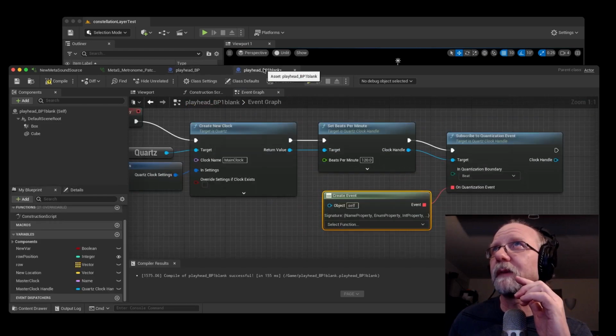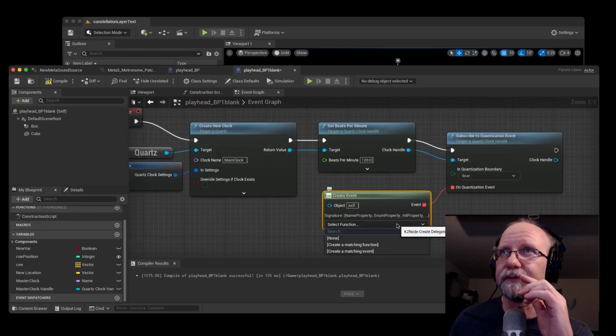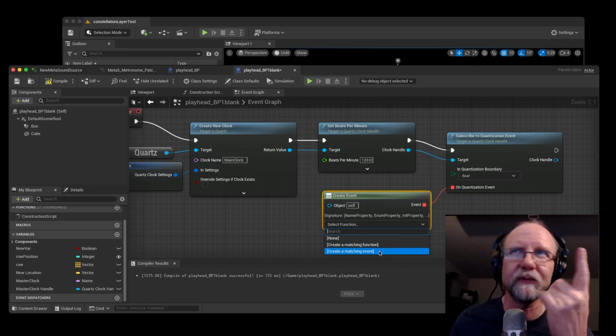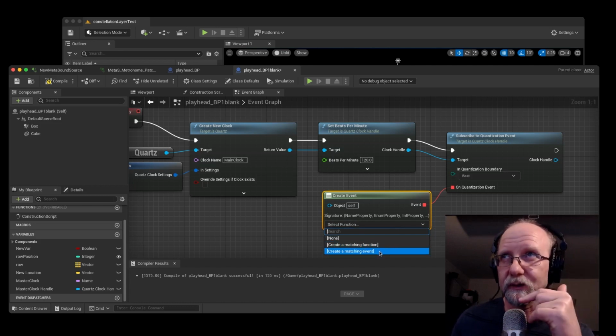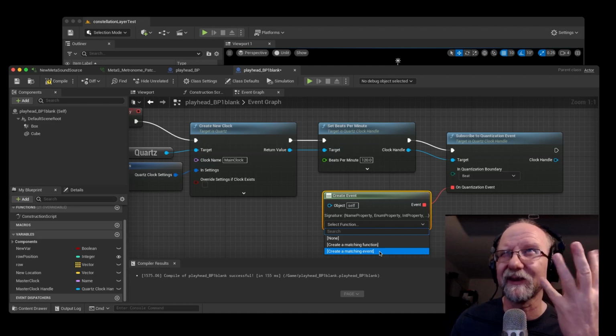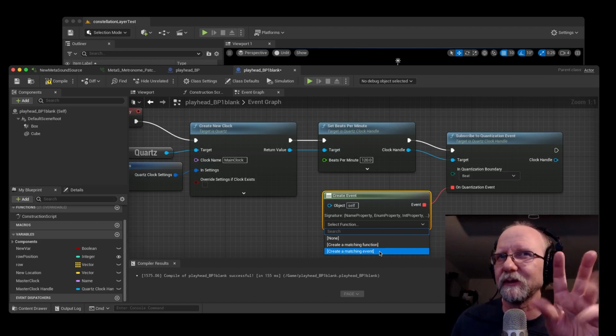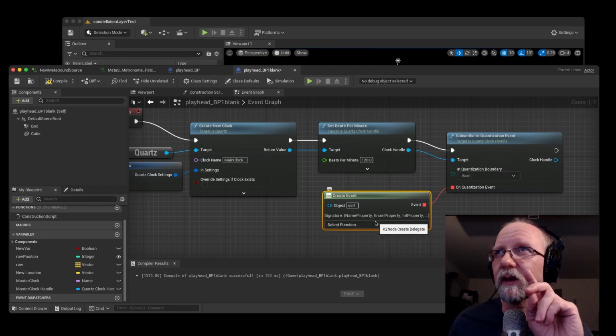So I'm basically making my own function. You could say creating a matching function or a matching event. And I believe we created a matching event, not a function. Events and functions are kind of semi-similar, but I really don't know what the difference is between them. They're not identical. Anyway, I'm going to call it an event.